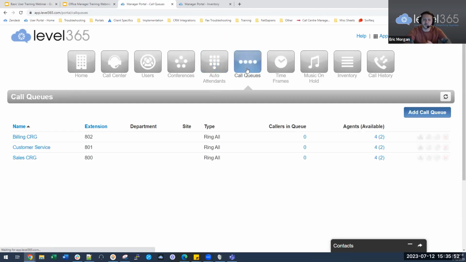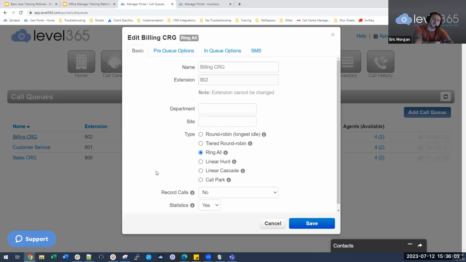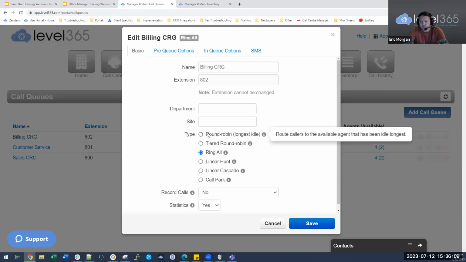Next up is the call queue section. Under the call queues, we do have the ability to edit your call queues. If you want to select a queue, it's here. So we go into our billing, and say we want to change this from ring all to a round robin style. So it will ring the first available or ring the longest idle available agent. You can change that around.